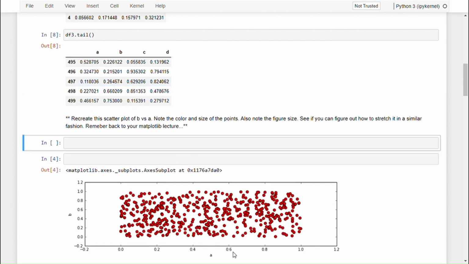Next, we have to recreate this scatter plot of B versus A. So B is on the y-axis and A is on the x-axis. This A and B are the columns A and B from the data frame. Note the color and size of the points. Also note the figure size. See if you can figure out how to stretch it in a similar fashion. So that's simple, we will use the figsize argument for that. So let's start coding for this.